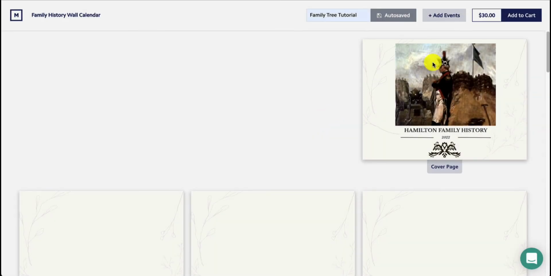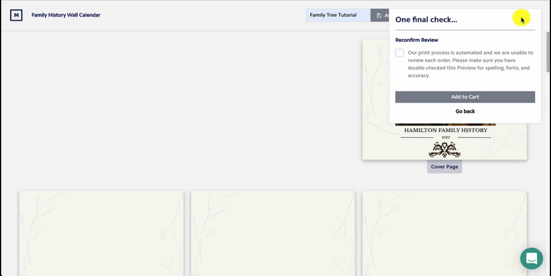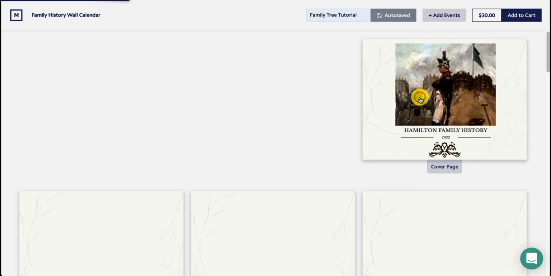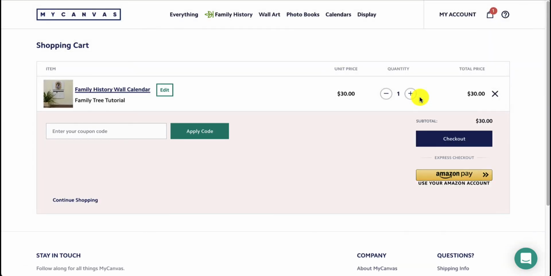Once you've completed your project, select the Add to Cart button in the top right corner. We will send the project as you've created it, so please be sure you've checked for typos, correctness, and layout. Once you've double-checked, select the checkbox to agree that you have examined your project and you're happy with it as is. Then, select the Add to Cart to move forward.